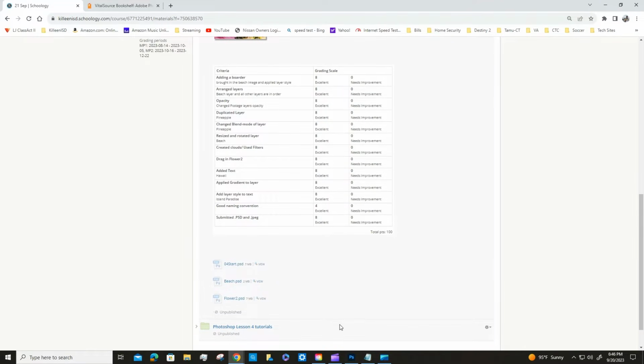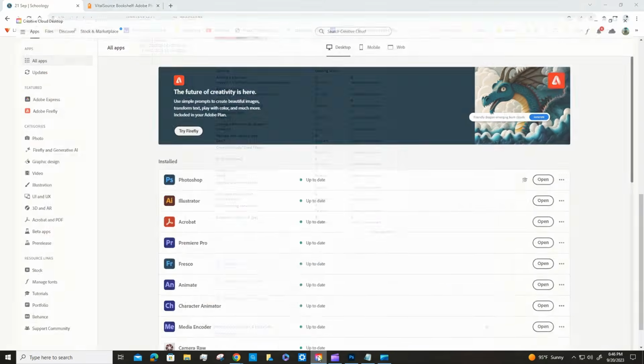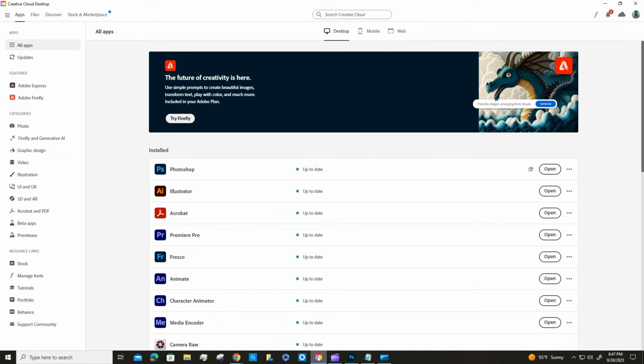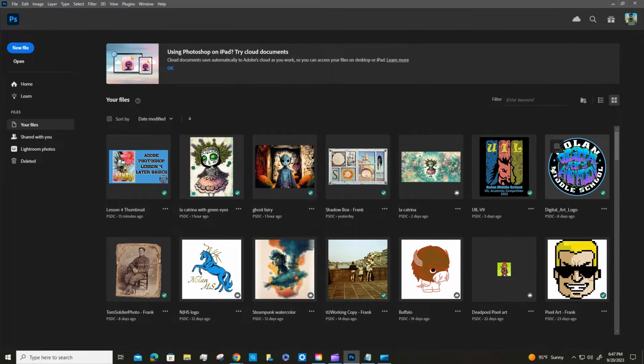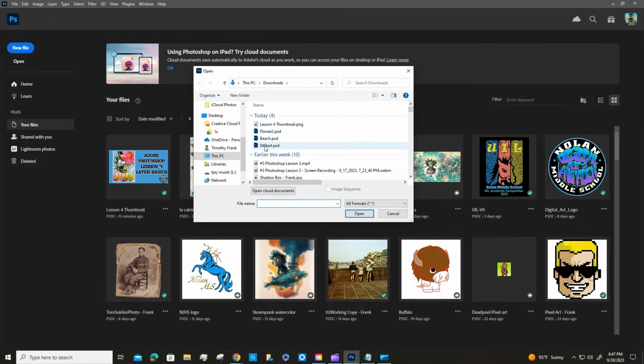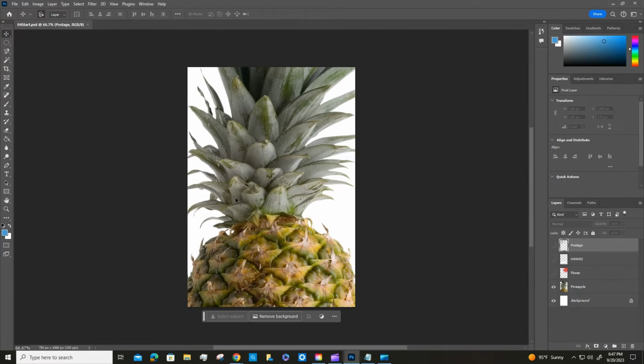So the first thing that we need to do after you've downloaded the files is click on your Adobe Creative Cloud and open up your Photoshop, and then go to open, and you're going to choose on your computer, and then the 04 start PSD is what you want to open, and it will give us the pineapple image.